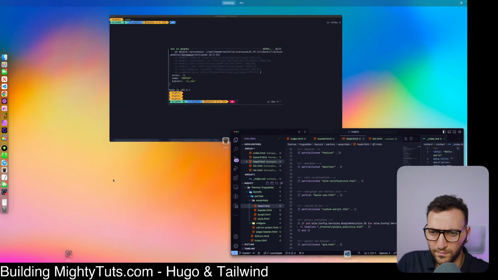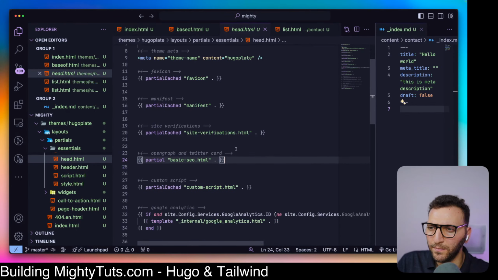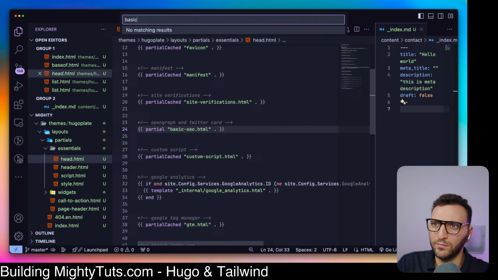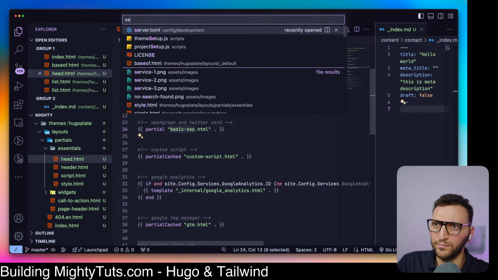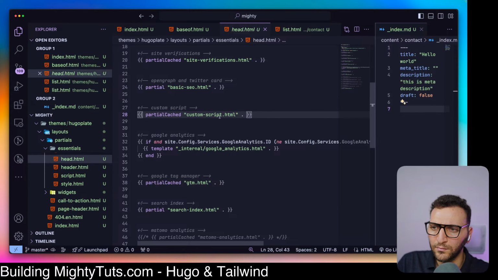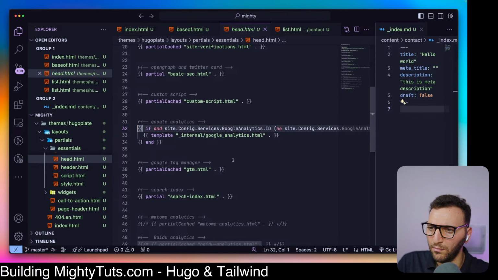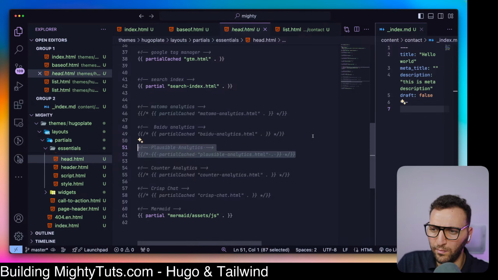So where is this coming from? So where is basic SEO? Partial cached custom script. Yeah, I understand how this works. So how does this work?